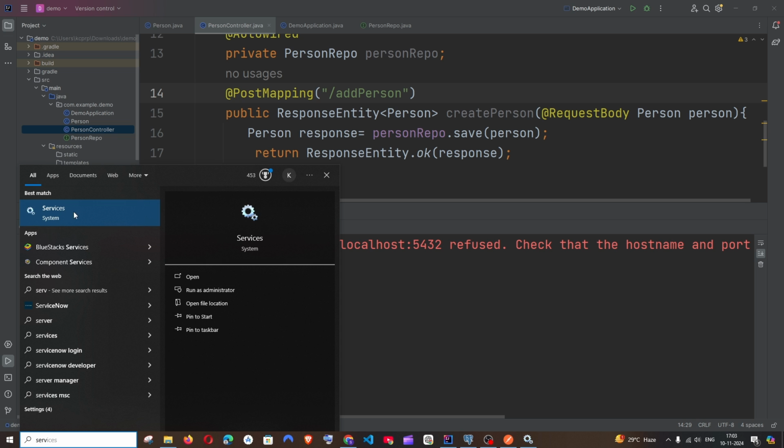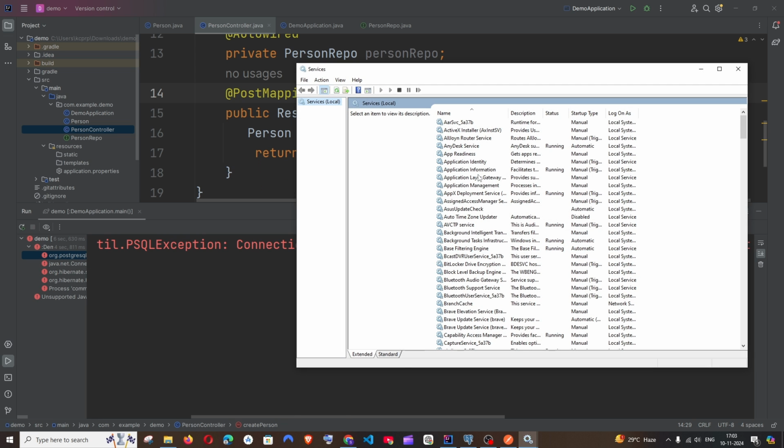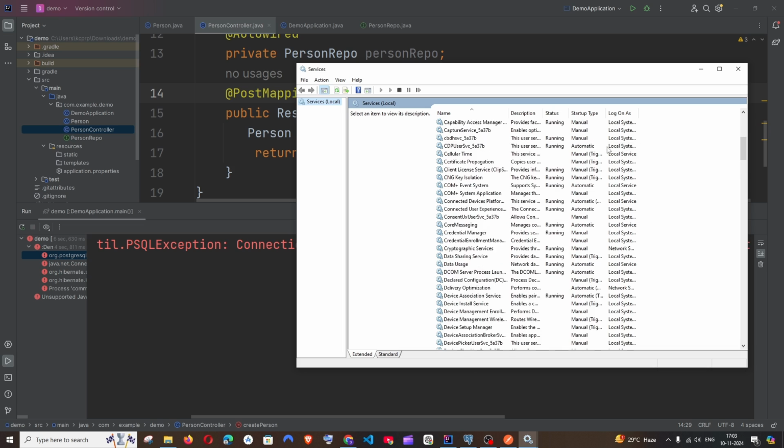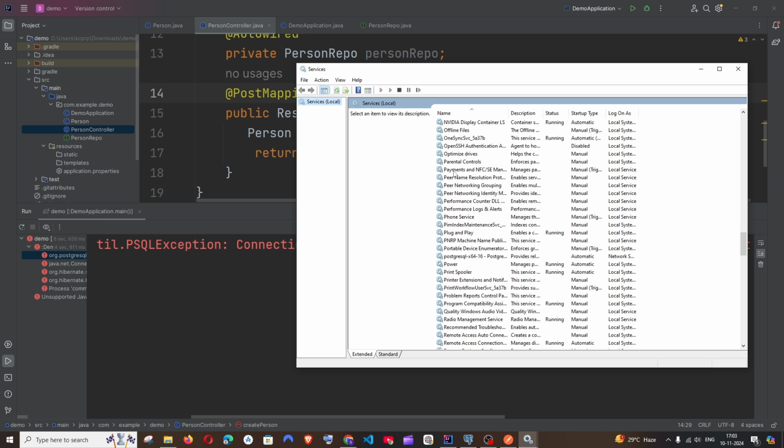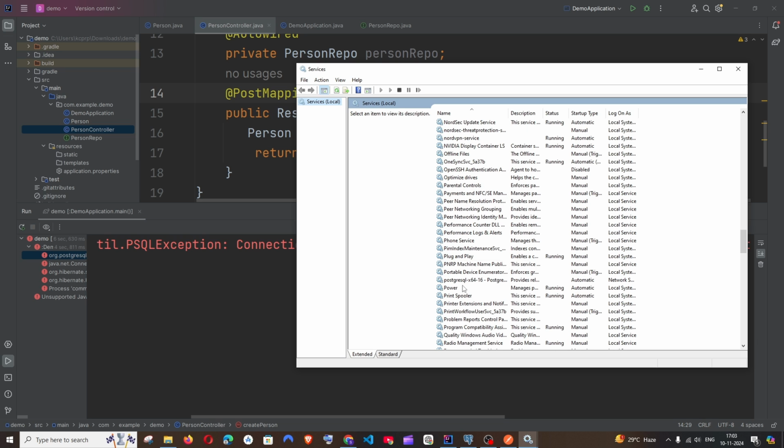You'll be getting the Services system. Open it, and in the services you need to just scroll down to P. And here we will be having this PostgreSQL, and the application hasn't started, so you want to just click on start the service. That's it, the application has now started and it's running over here.